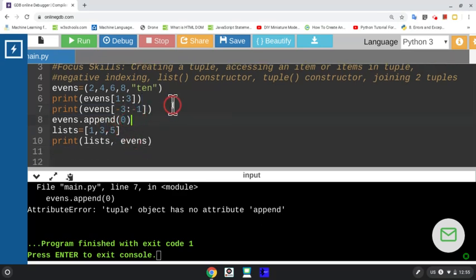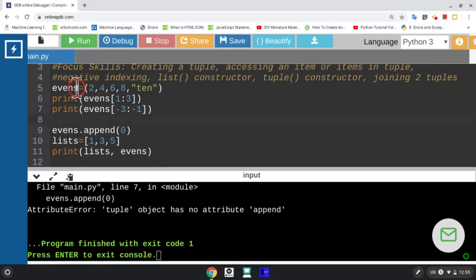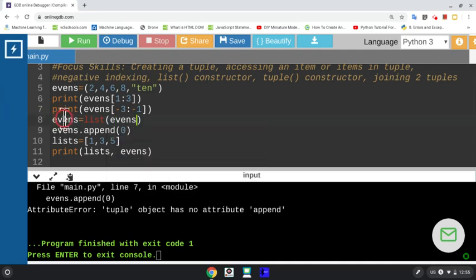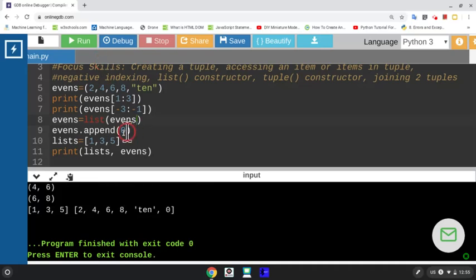If you have to use it, you first need to convert your tuple into a list. How can you do that? You can do that using list constructor. So for example, I can say evens is equal to list of evens, using the list constructor to convert my evens into a list. Once it is converted into a list, now I can append a value 0 in there. Let's run it. I haven't removed this code, and you can see that once evens is converted into a list and then we have appended 0 in line 9, it's not giving us any error.